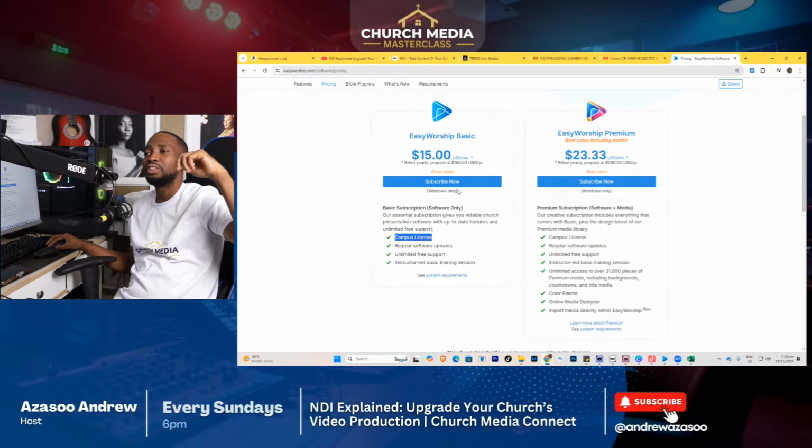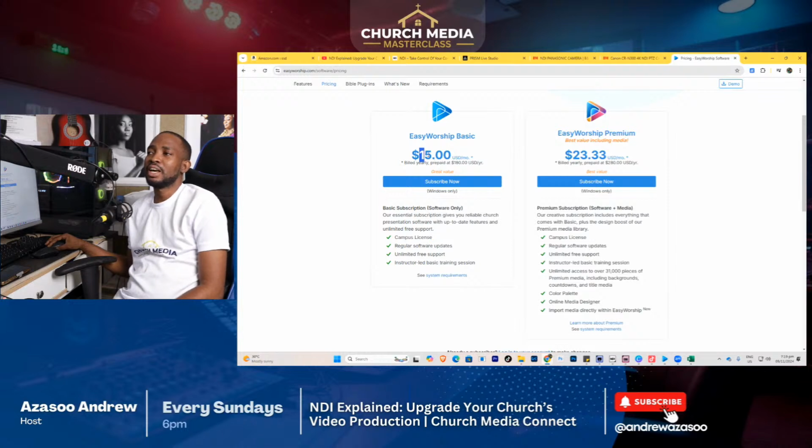So if you buy the $15 one, you can let the churches pay. If you have about 5 churches on it, each church will contribute $3 every month. If you are using the premium and you have about 10 churches on it, at least $2 every month. But you can also do it as a business.